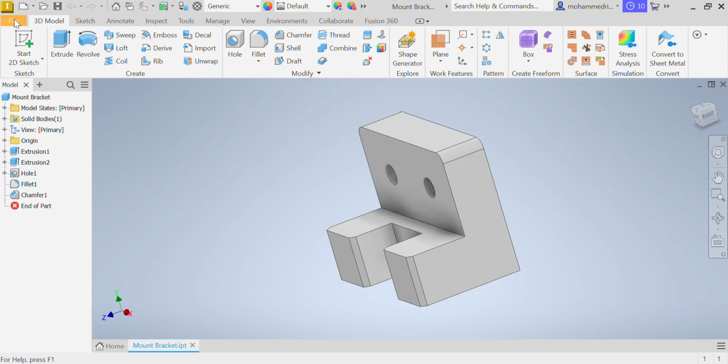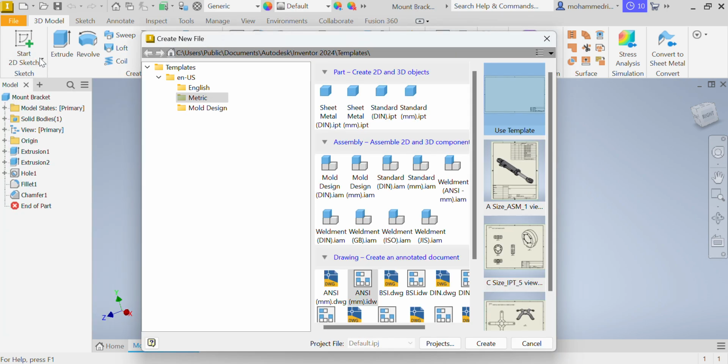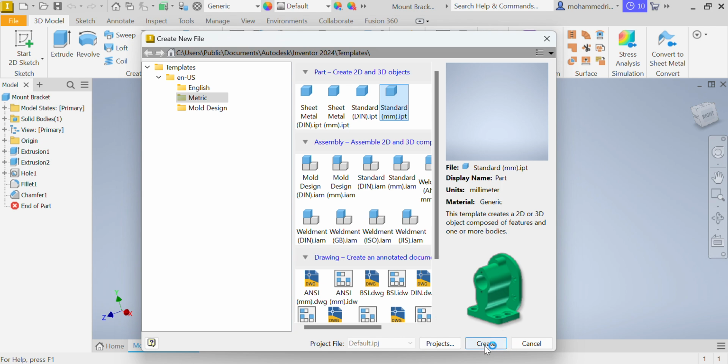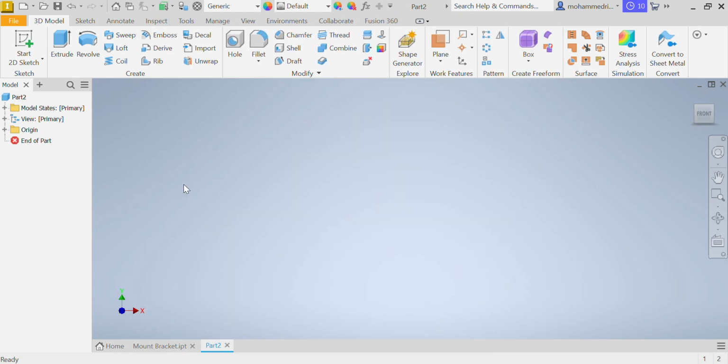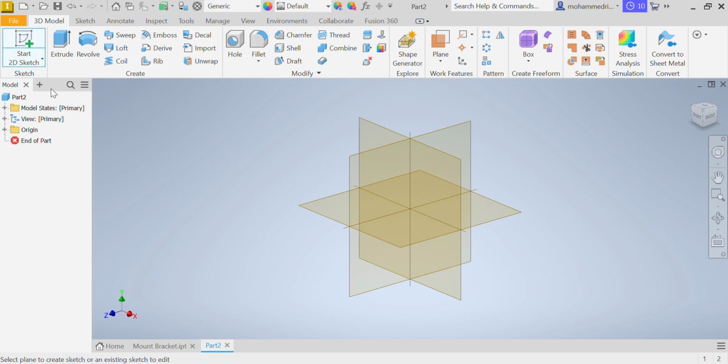Here I will select new, and here I will select 3D create part and select standard in mm and hit on create. So we will get this window, and here I will select start 2D sketch and I will select a plane.